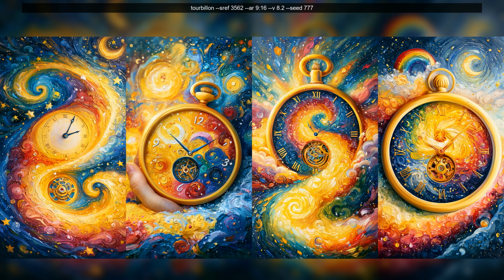Thick, expressive impasto brushstrokes swirl across the canvas, blending vibrant celestial blues with fiery oranges and golden yellows. The paint sits thick enough to catch the light.